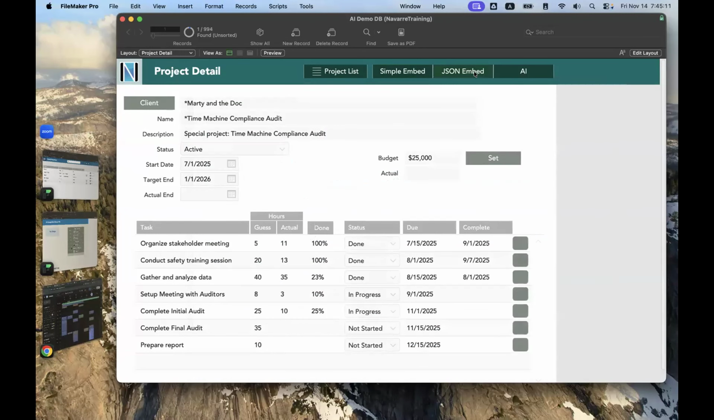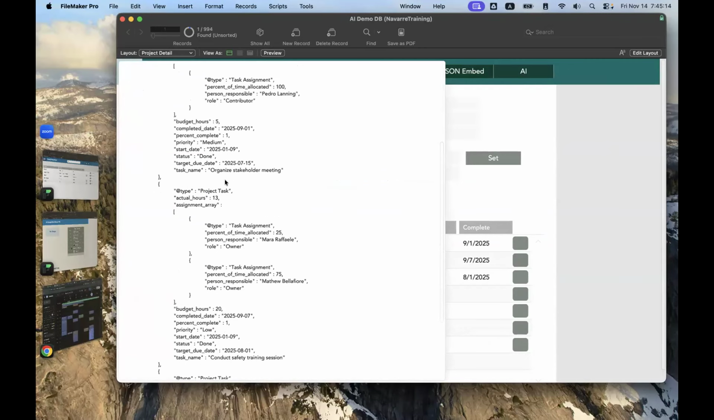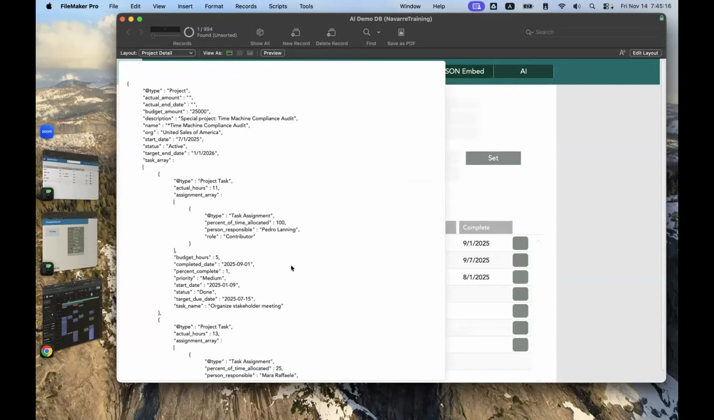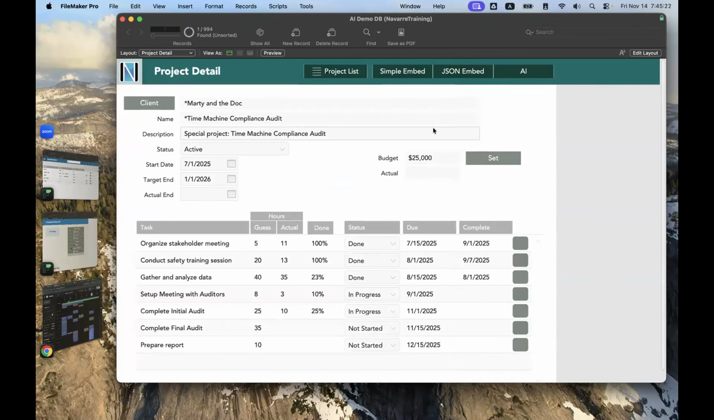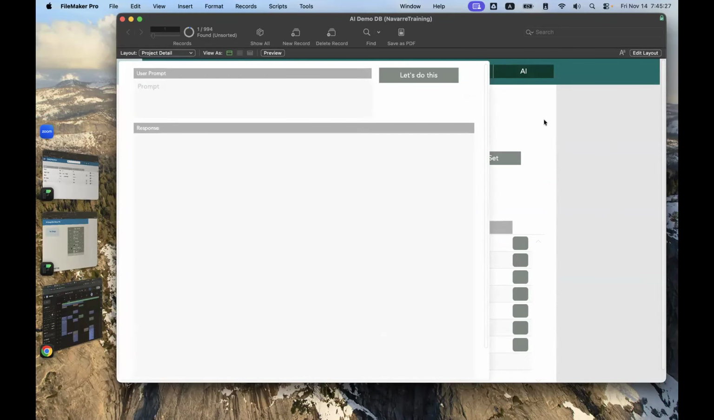And I also have the exact same project just with the JSON LD calculation. It's the same exact data, but this is much better structure and it has much better metadata. In other versions of this demo, I actually sort of compare these two. For now, though, I'm just going to use the JSON embed.